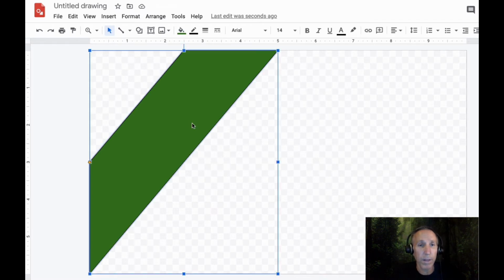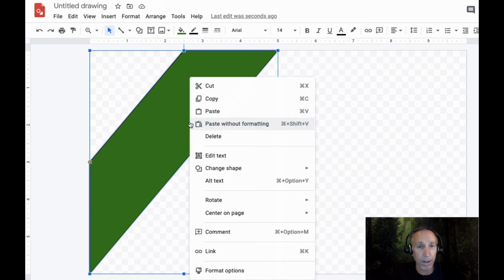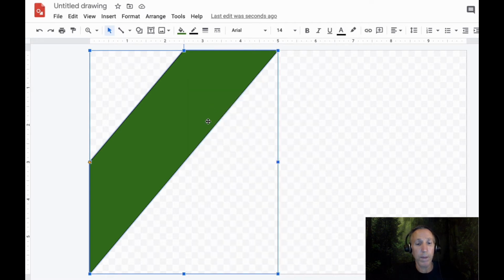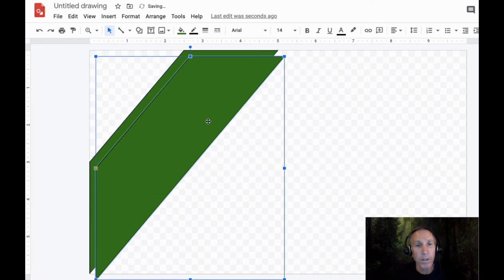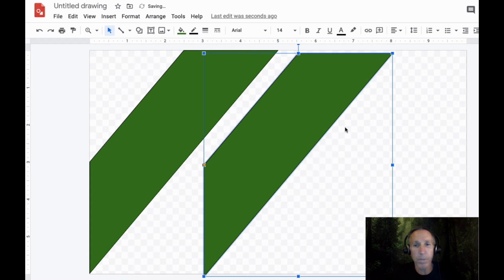So I'm going to click on the thing that I just added, and I can right click on it, and I'm going to copy, and then I'm going to paste. There's a shortcut for these things. Control C if you're working on a PC, or Command C will copy, and then Control V or Command V will paste. So I went ahead and pasted that, and now I'm going to move my new one over.